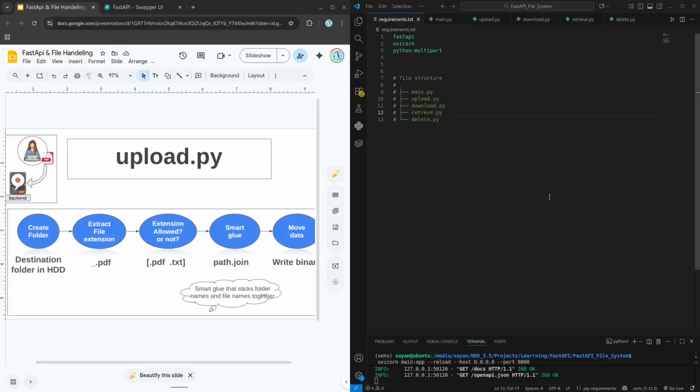Now let's create this upload endpoint first. So this is my file structure. The main.py, then upload.py. We will create this main and upload here. Then download.py, retrieve.py, and delete.py. All these files are in the same hierarchy.